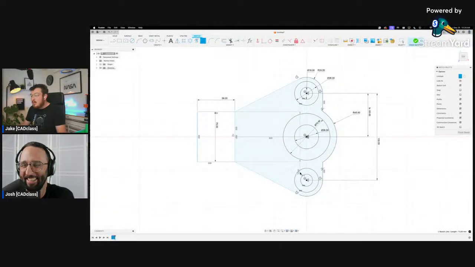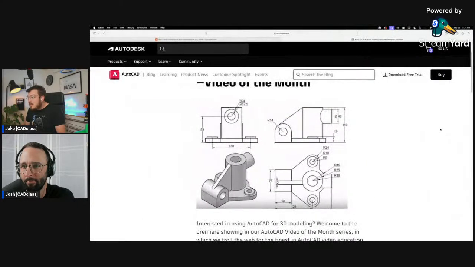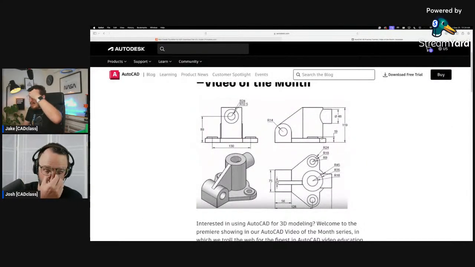And then 128 to there. So even though I'm not sketching, this sketch is fully defined. Okay. So then that's going to be extruded up at 19 inches from there.